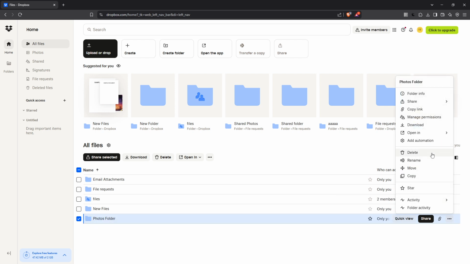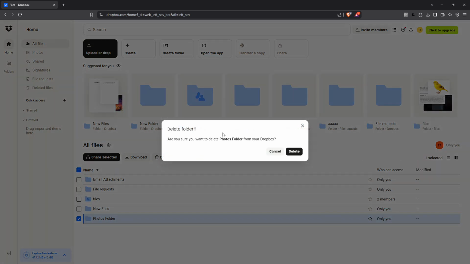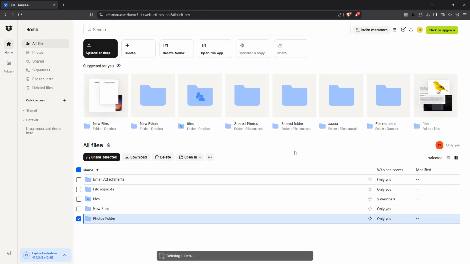Among these options you'll find delete. It's important to check that this is truly the folder you want to remove because once deleted, it's moved to the Dropbox recycle bin and you'll need to restore it from there if you change your mind. Click on delete and you'll likely receive a prompt asking you to confirm this action. This is a standard procedure just to ensure no accidental deletions occur. Click delete again to confirm your choice. And there you have it. Your folder is now deleted.